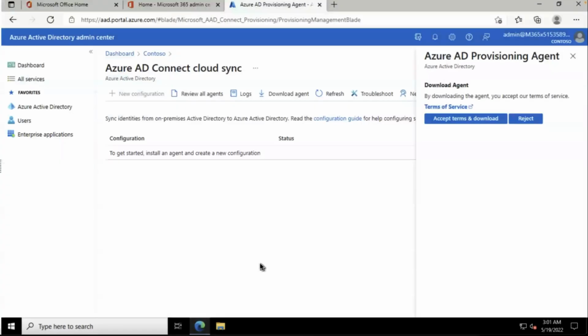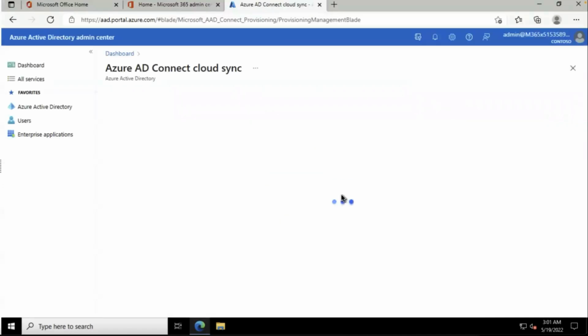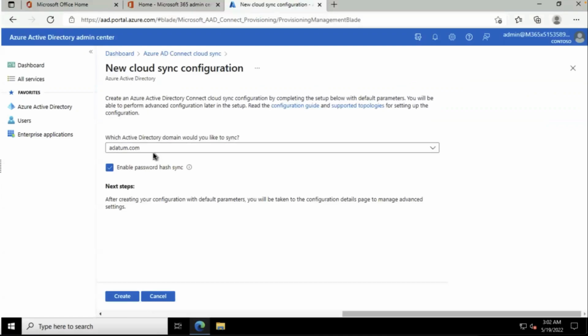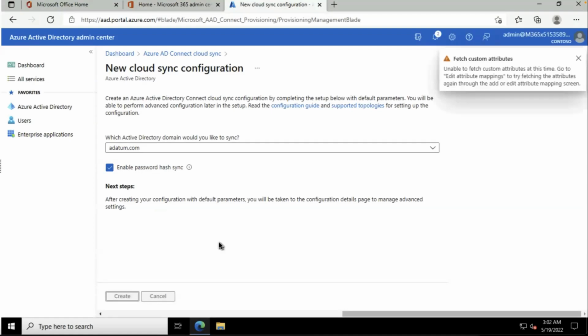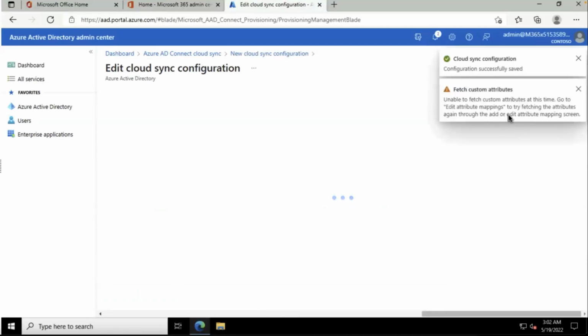Okay, so again, it just takes a couple of seconds. I go back into the portal now. I'm just going to refresh the screen, and now you can see that the agent has been set up. So now we do a configuration. So do you want to enable password hash sync? Now, this is unfortunately the only option at the moment. You cannot do PTA at the moment, but it is planned eventually that you will be able to do that. Okay, so I'm going to do that.